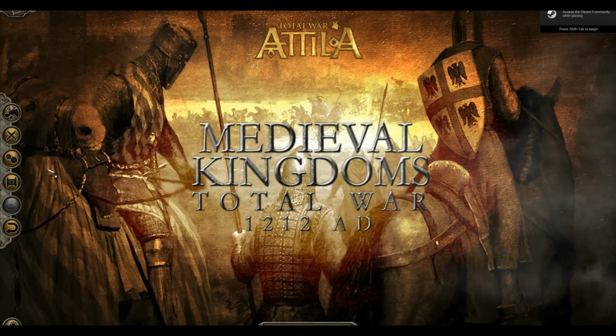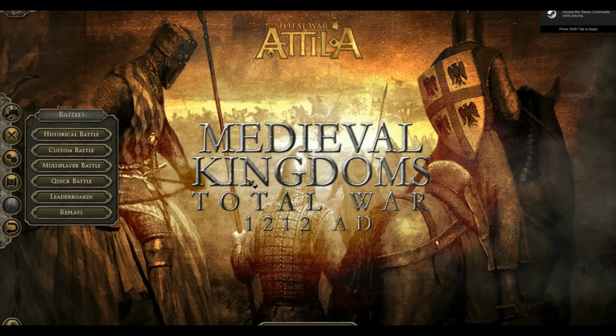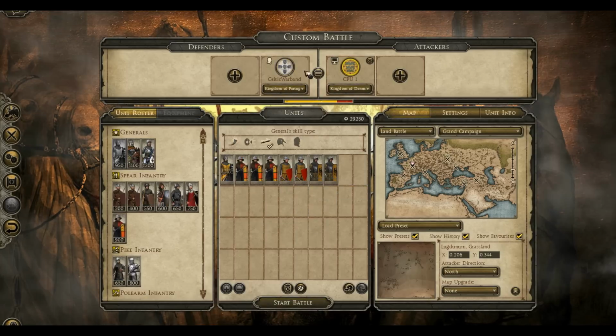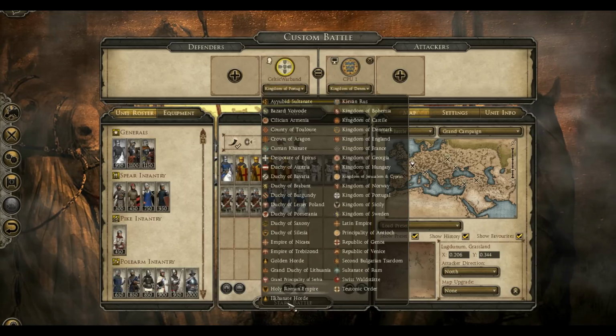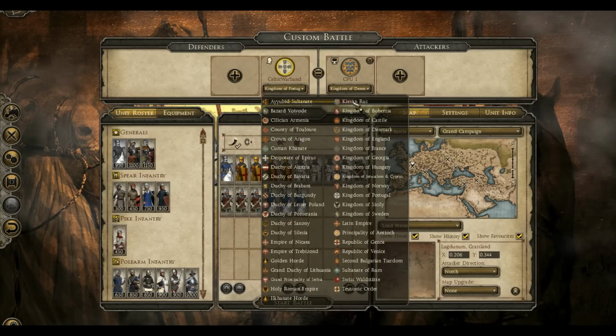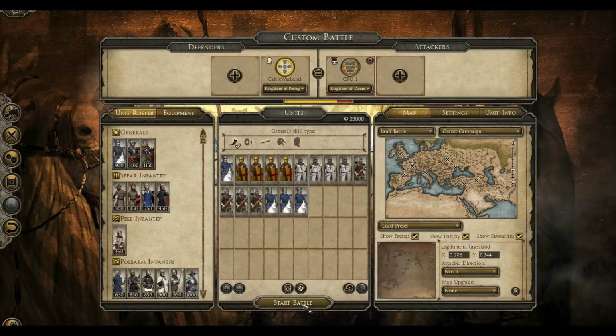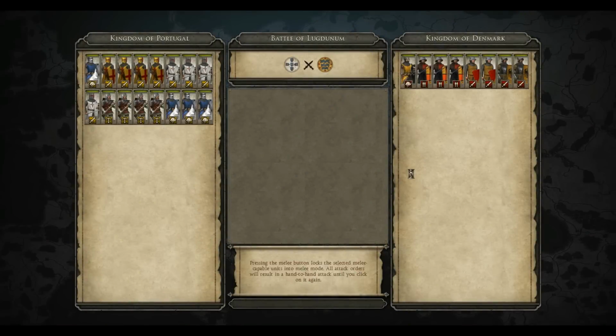Alright, so here we are. So we can go to the custom battle map here. And I've just got something pre-selected here. You can see all the factions here. There's quite a list from like the first one that came out. I think there was only 8 or 9. This is a substantial list, so that's awesome. So let's go ahead and do a quick battle here. Playing as the Kingdom of Portugal.